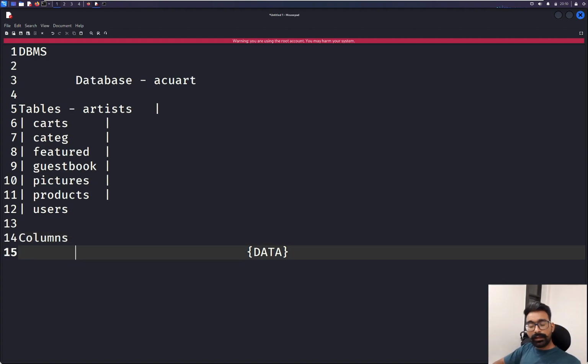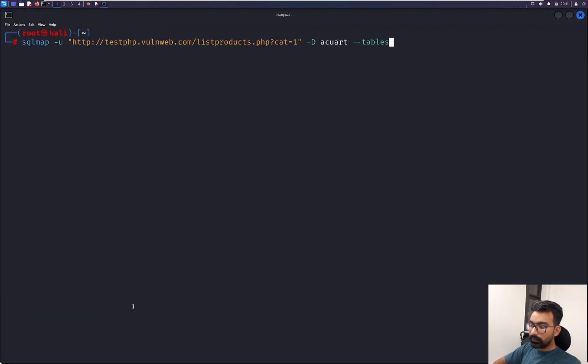Now you can use any table name, but as an attacker we also want to save our time. Here we can see there are different interesting tables: artists, carts, guestbook, pictures. But the very interesting table is users. So we will try to fetch the names of columns within this users table. How will we do that? We will go to that command again, put -T for the table name. Our table name is users, and then we'll type --columns. This command tries to fetch the names of columns within the users table, which is present in the acuart database, right?